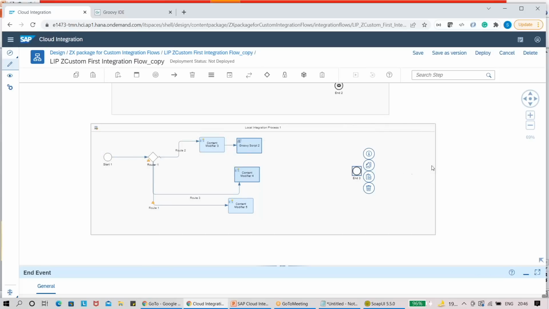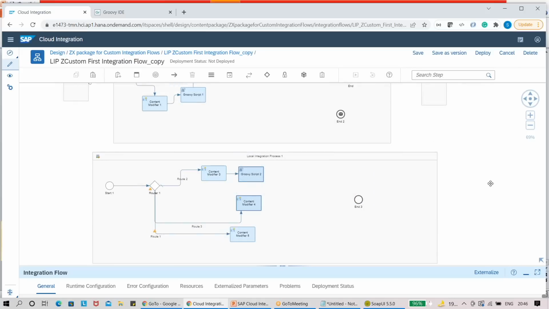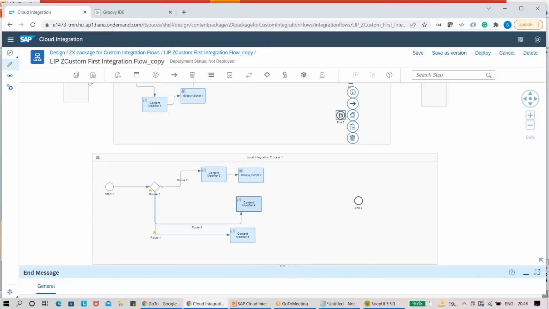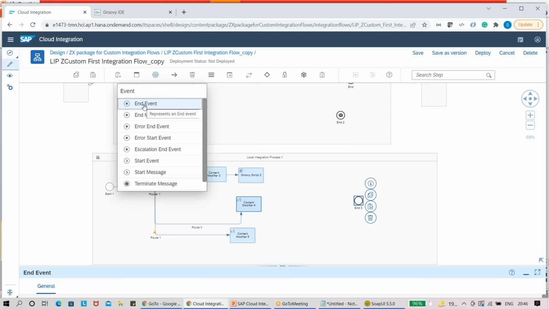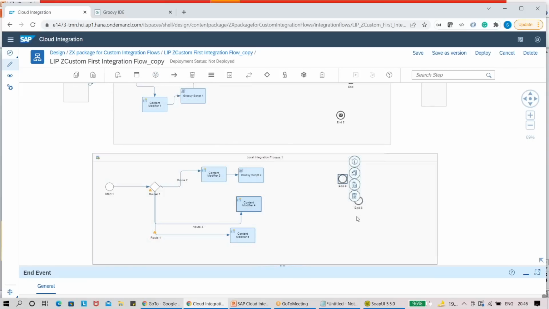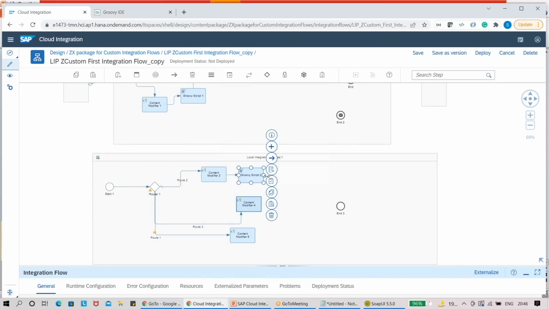Okay, so now again, if you look step by step, in our local integration process, whatever end we have is here. Here we have this message end. Whatever end we have in the local integration process, it's just an end event. In case you want more end events, you can go to this event palette option. Here you have your end event. Or maybe we can have just one end event also. There is no harm.